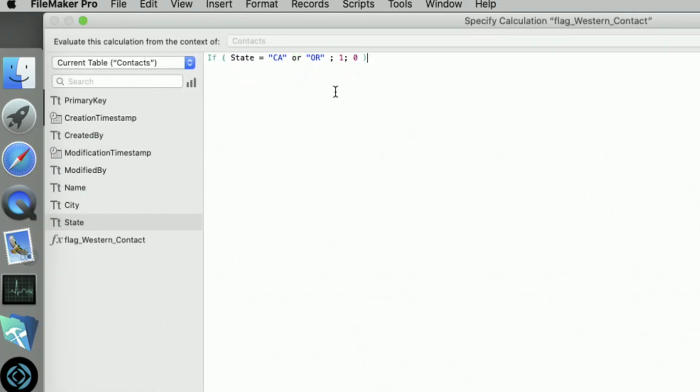Now, with if statements, you get into the situation where, if it's California or Oregon, it's a 1, but maybe it's a 0, but maybe we would want to do another test for another condition, like maybe if the person's name is Richard. You always want it to make sense, but you could put another if statement in here. And this gets into what we would consider a nested if statement.